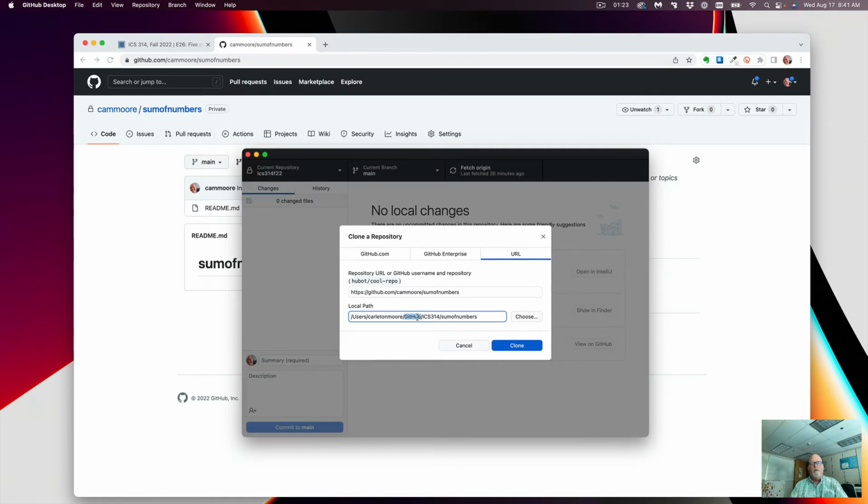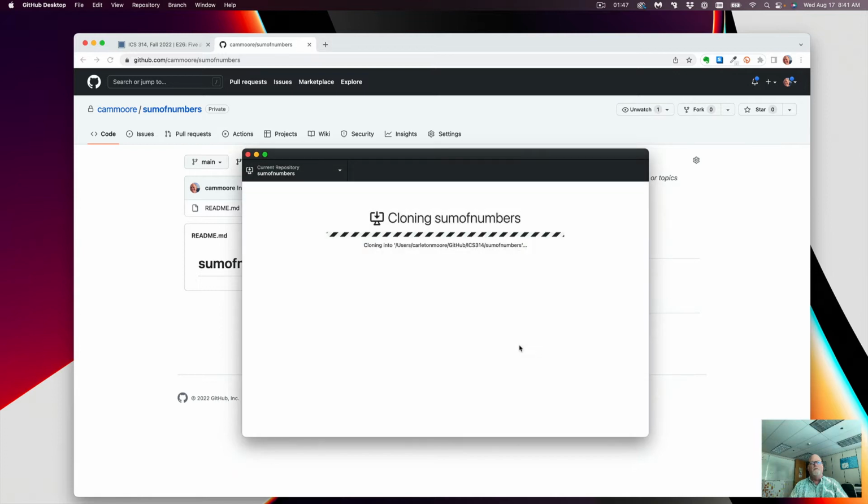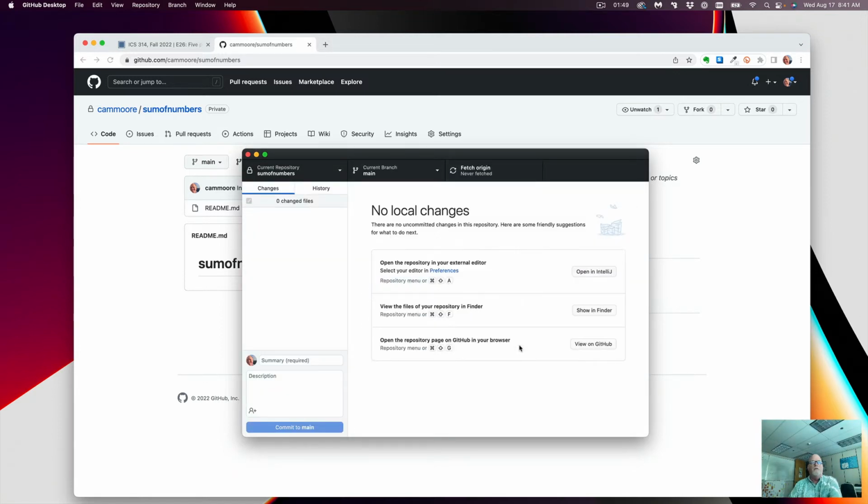I also want to have an organization, some way of organizing my repositories. So since this is ICS 314, I have an ICS 314 directory. I have an ICS 211 directory. I got an ICS 414 directory. I've got all sorts of directories under my GitHub directory. So I hit clone, and it's cloning it locally.